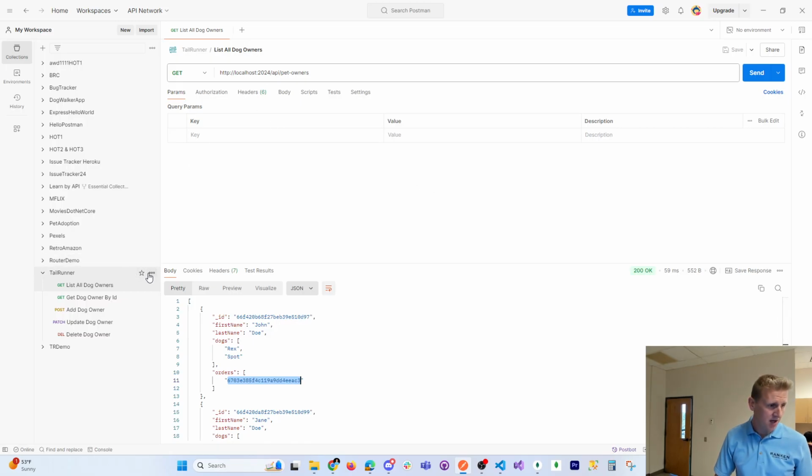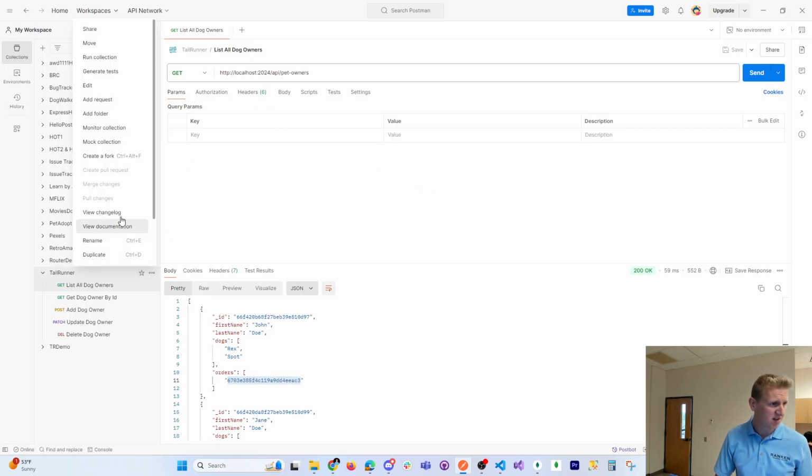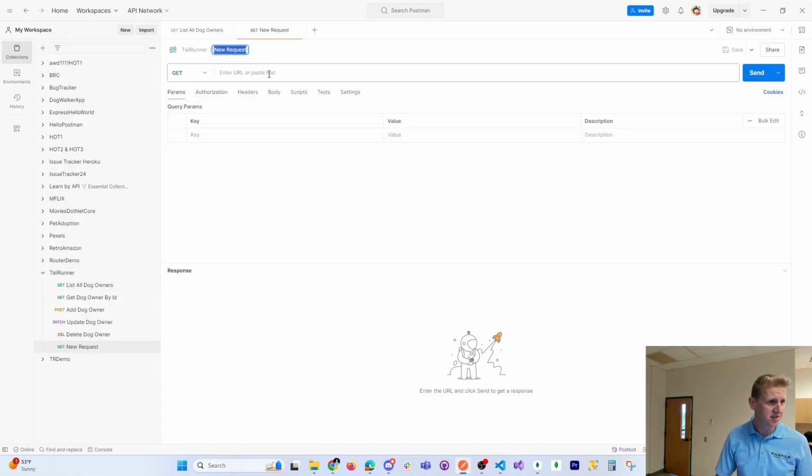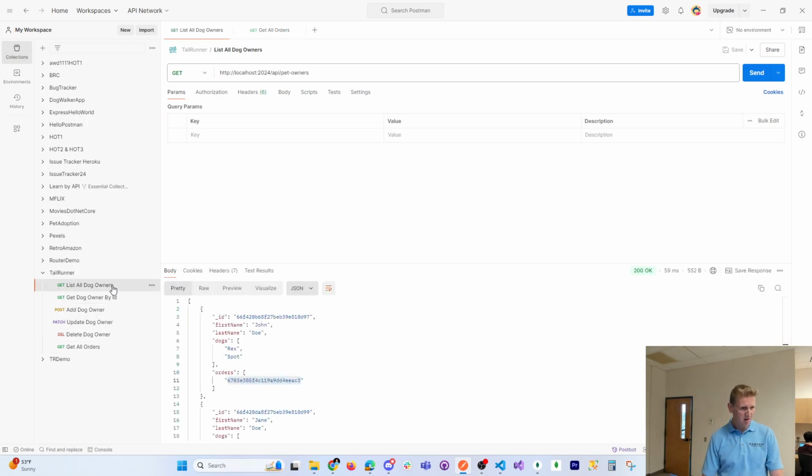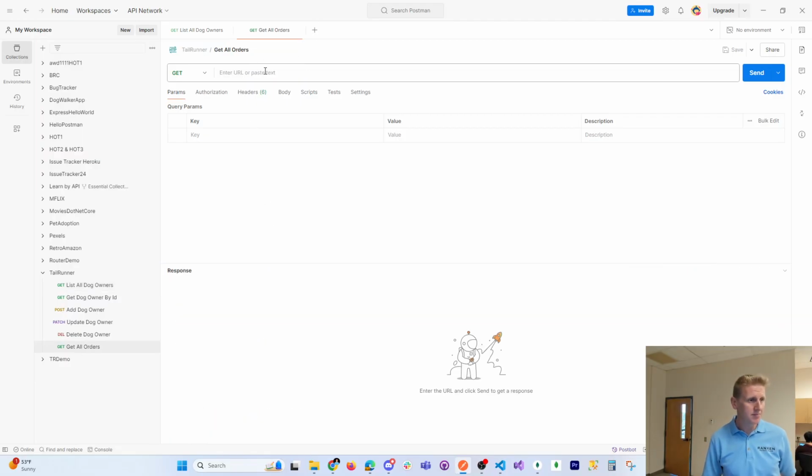Let's go ahead and make a new request here. Add request. Should that be an object ID in the orders array? Because that was just a string. Oh, in Postman it just looks like a string. Oh yeah, I do remember that. That kept messing with me the other day. I was like, it's not working. Yep. So what's our route?